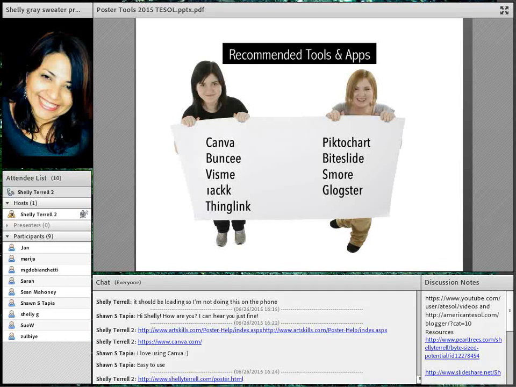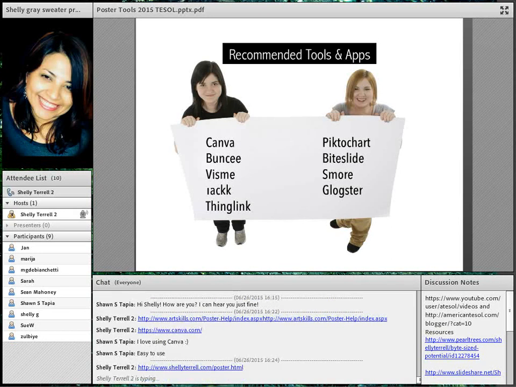Guy Kawasaki, who recently did a keynote at iPad Palooza when I was in Austin, is actually one of the people behind Canva. So if you are familiar with Guy Kawasaki's work, then you know he's really fantastic at digital design. He's fantastic at branding and everything that Canva is about.